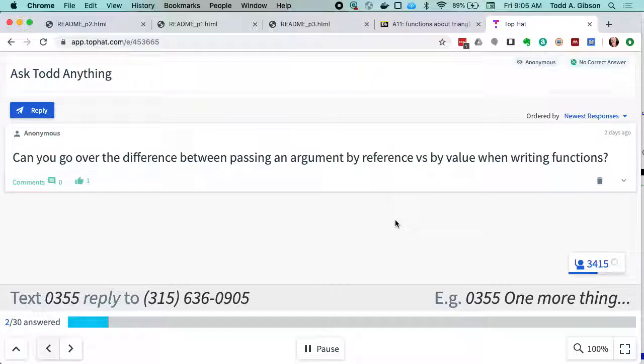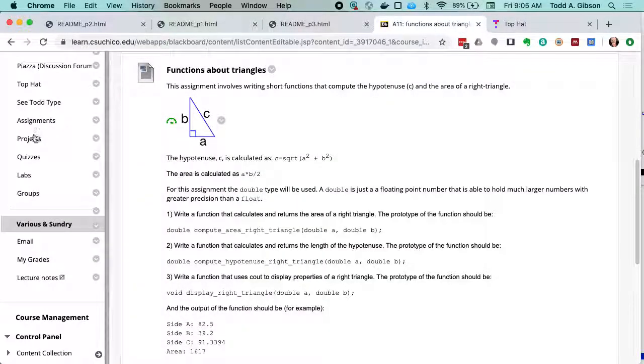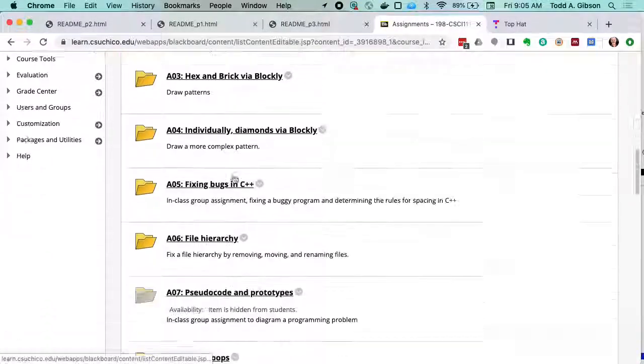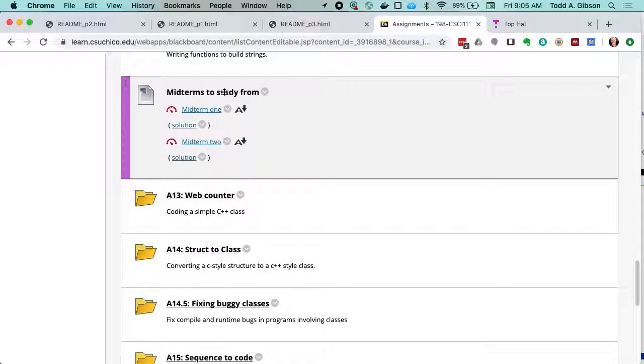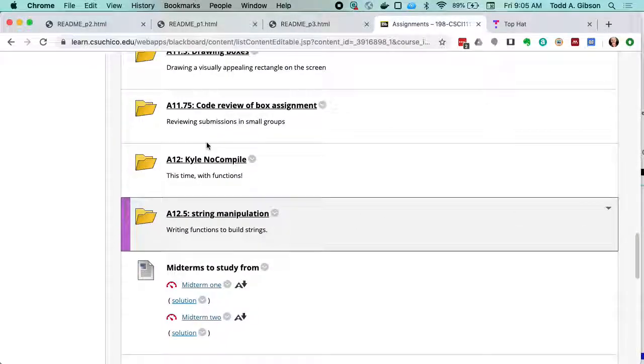We also have, let's see, what is this? This is the Friday of week 5. The Friday of week 7 is the midterm. So that's 2 weeks out. To the extent that you like to study ahead, in the assignments folder here is a couple old midterms to study from. So those are available to you to start looking at any time.